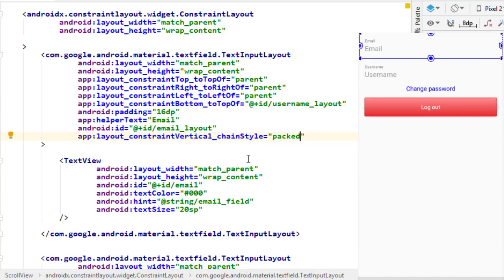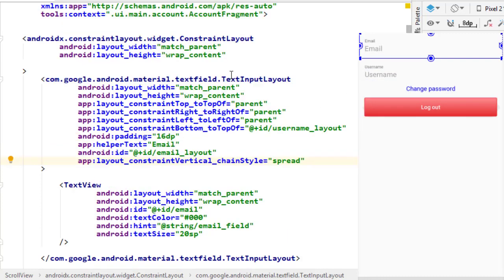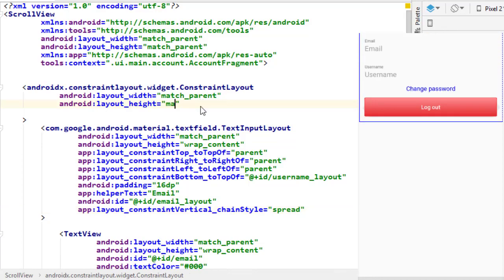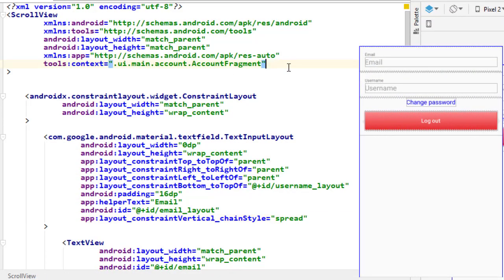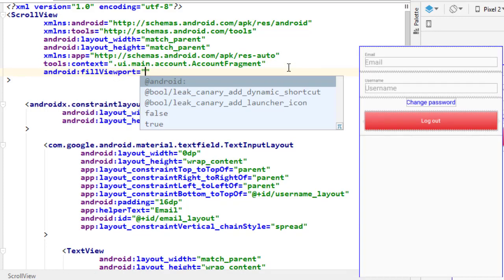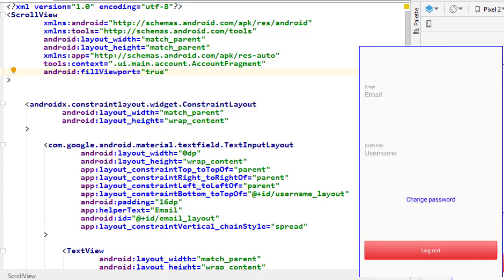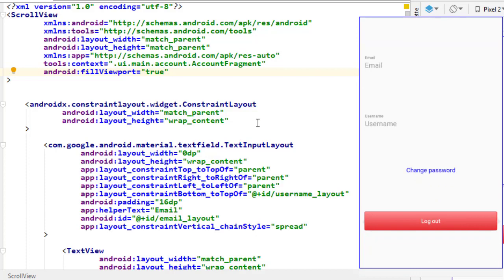If I choose packed, nothing changes. Everything is already packed together. That's exactly how it is. Or I can choose spread, and everything will spread out. I thought it would do that, but probably because I have to do match parent. That's because I forgot something. I need to come up to the scroll view and write fill viewport and set that to true. That's going to allow us to use the entire view with the constraint layout.